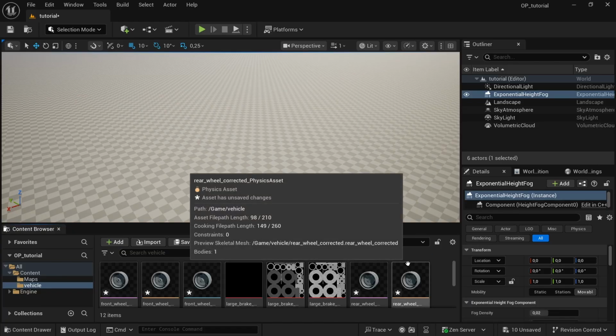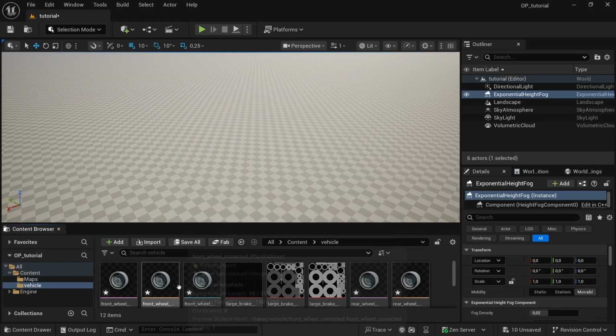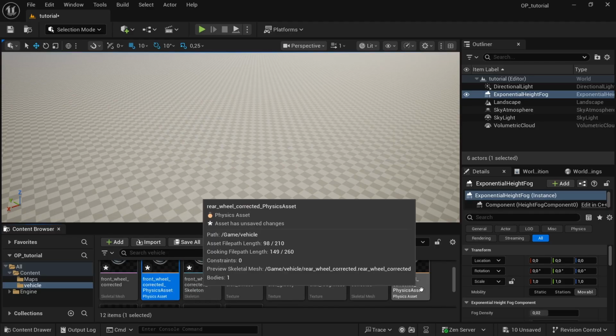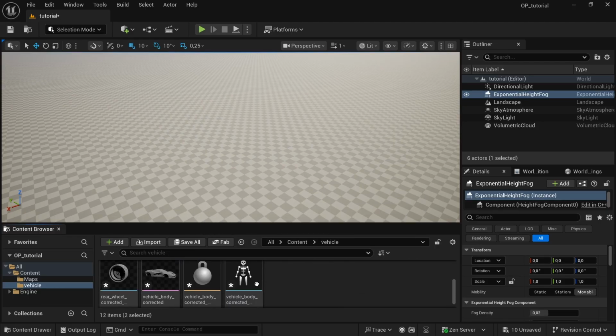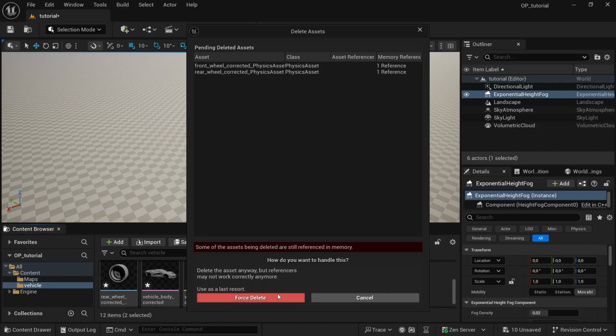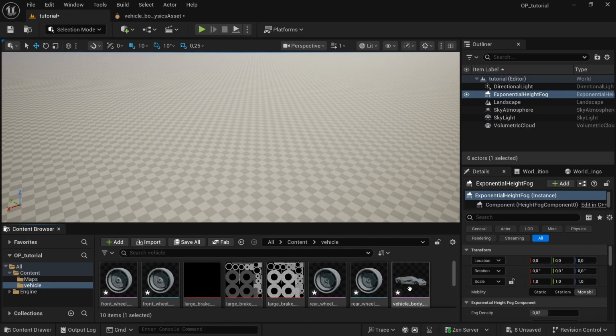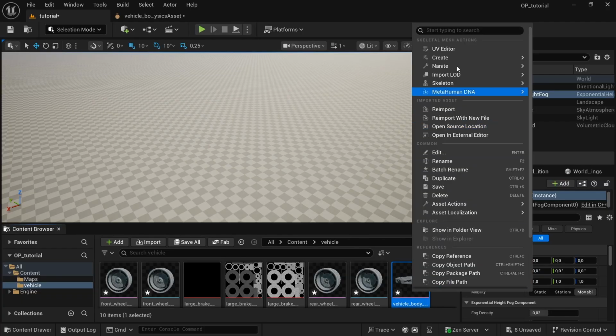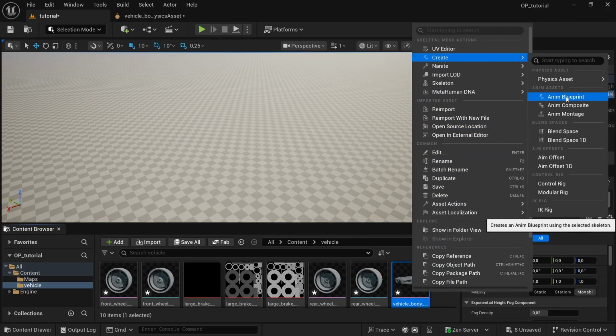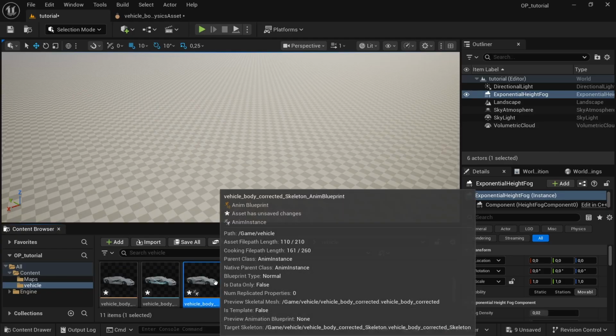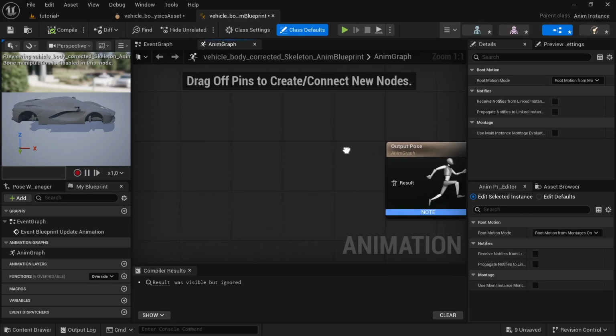Now we gotta remove a couple of things. What we are going to remove is the physics assets for the wheels. We don't need those. We'll just remove those ones, and then just delete the physics asset. And then after that, what we are going to do is set up the physics asset for the vehicle. So just open up the physics asset, and then we're going to head over to the vehicle skeletal mesh. Going to right click and then say create, and then animation blueprint. Just leave it as is. We're going to open that, and then we're going to leave this alone for now. I'm going to do the physics asset first.